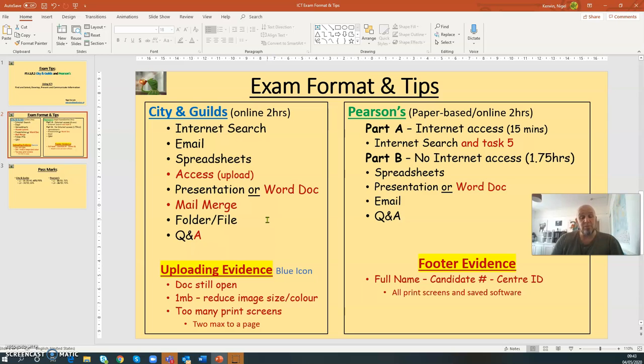However, the y-axis, which is normally the vertical one, that needs to be named appropriately. So what does the data represent? Is it currency? Is it percentage? Is it just number of items? If it's an average, which one is it? So it needs to be named appropriately.